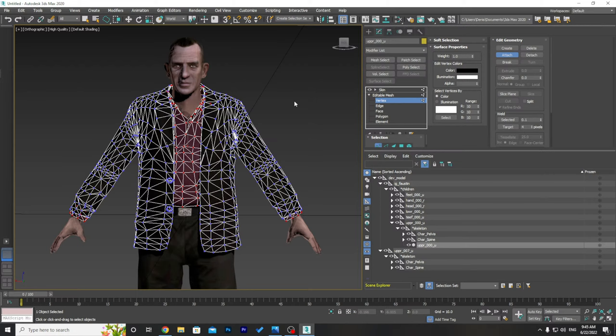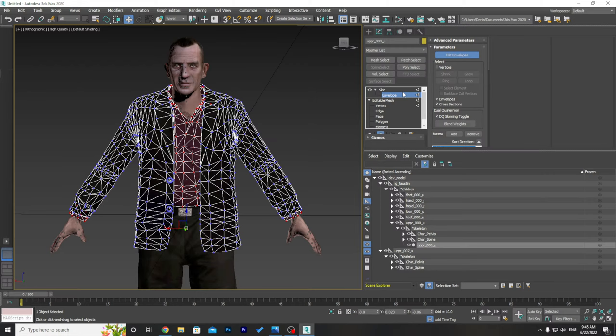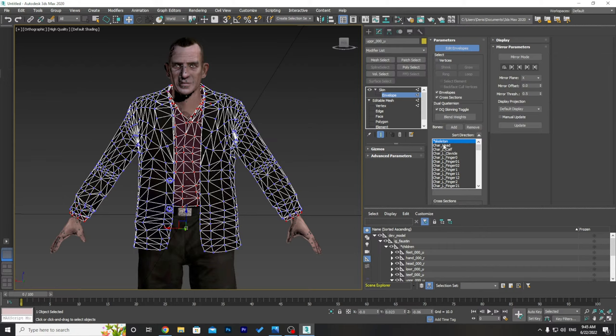So now we're just gonna test the skin, make sure the envelopes work. The envelopes are basically the collision textures, so they should also be working on the jacket as well. Otherwise, the jacket might look weird inside. So, let's go ahead and do facets.